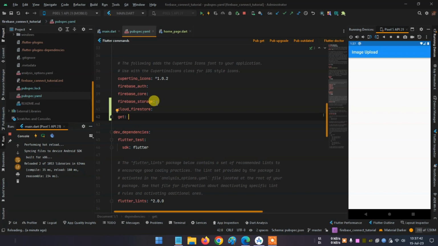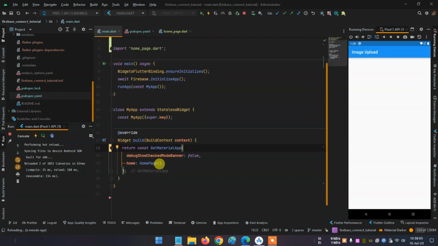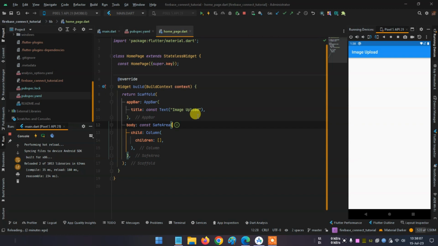Firebase Storage package. Okay, and Cloud Firestore is actually not needed in this video, but you just need Firebase Storage and Firebase Core for this project, and I am using GetX. So if you want to use GetX, just use this package get. Okay. So in the main app, just call the HomePage, and the HomePage has an app bar and a Scaffold, and the column is empty, so nothing is shown.